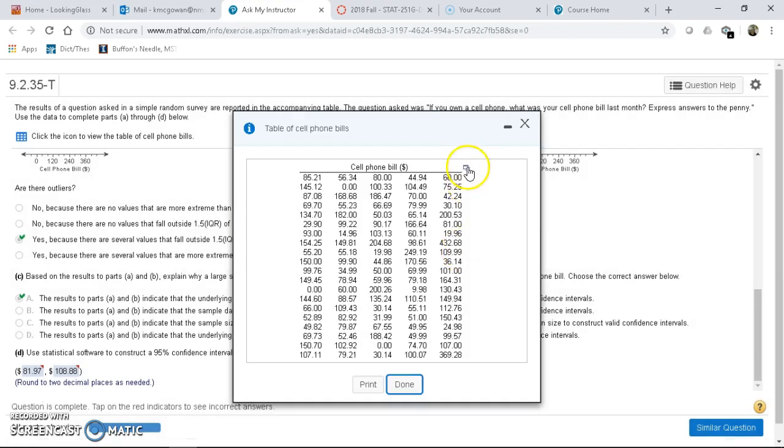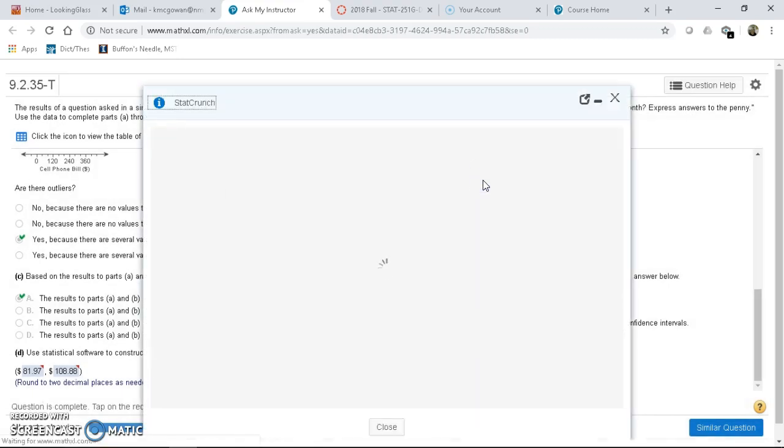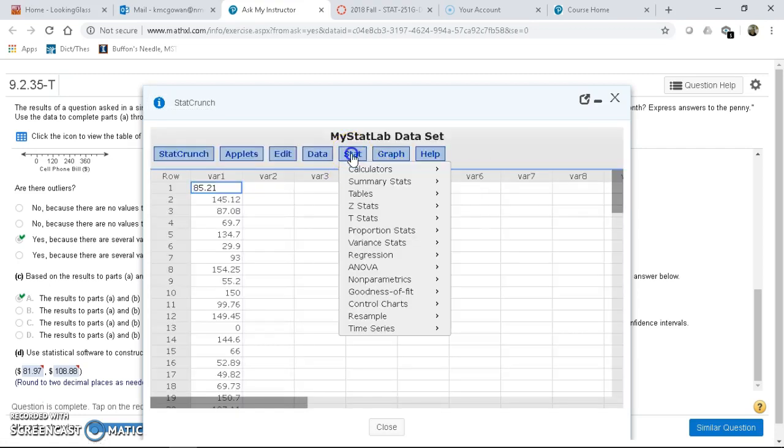And let's see, so we've got a lot of cell phone bills here. And when we open the data, let me just run through a few things in the stat menu. When you're working with confidence intervals for the mean, we're going to use t-stats. Confidence intervals for proportion, we're going to use proportion stats. And then confidence intervals for both standard deviation and variance will fall under variance stats. So this one is for the mean.